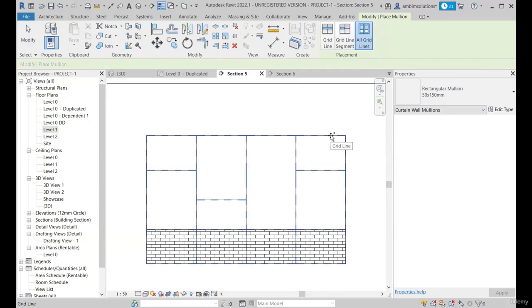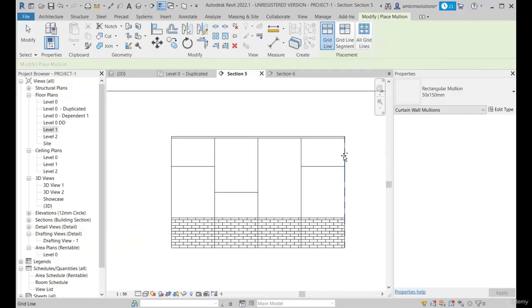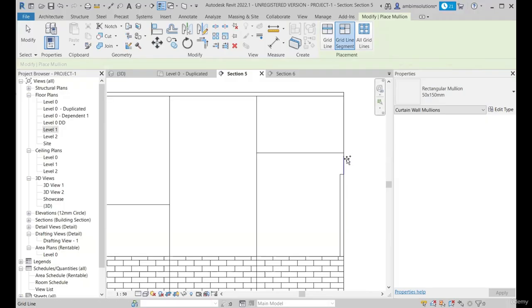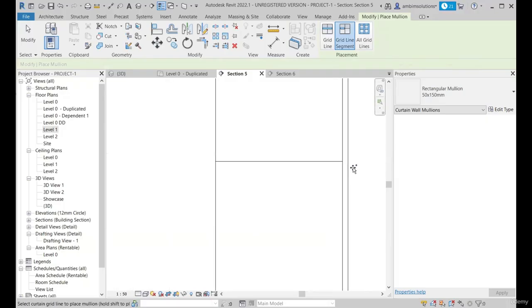Okay, so whenever you select all grids and hover over your curtain wall, please notice the change. All the grids that are available in my curtain panels are now highlighted. Okay, so we don't want this. Let's go with grid line. So if you want a grid line to be placed here, we can place a mullion here. If you want, because as there is a brick wall here, we don't need a mullion here actually. So we'll place a brick wall mullion over here. So we can use the single segment.